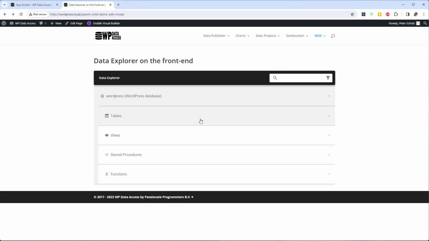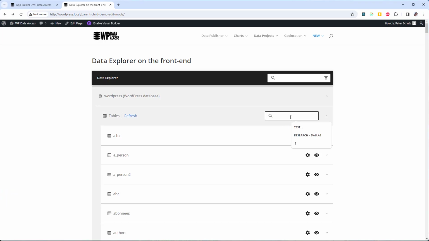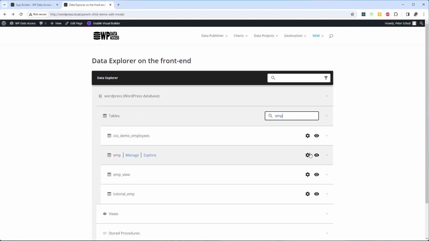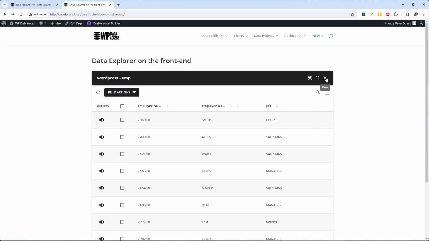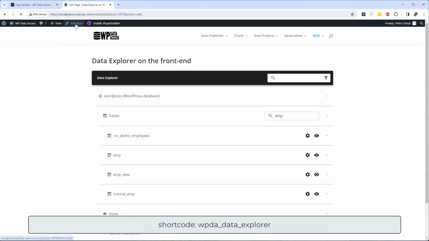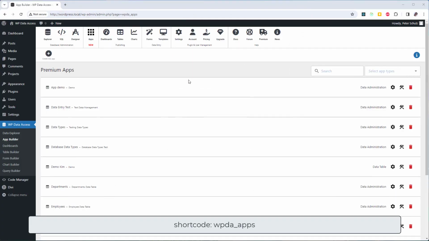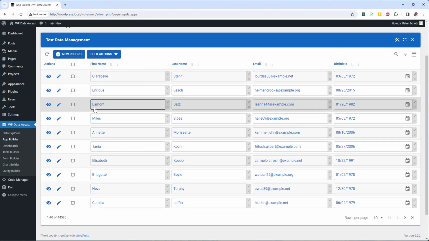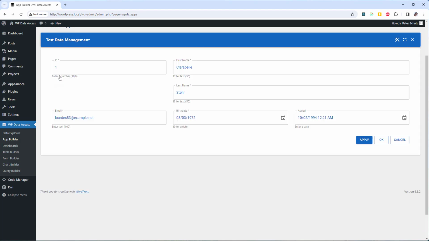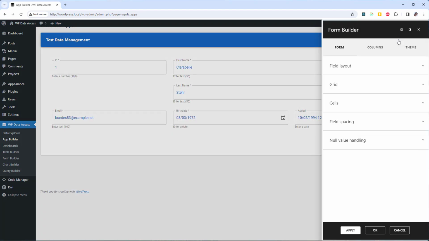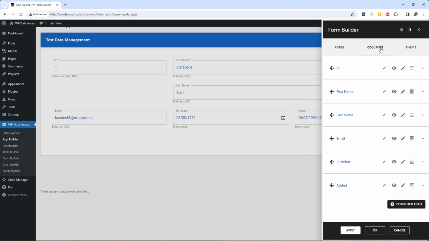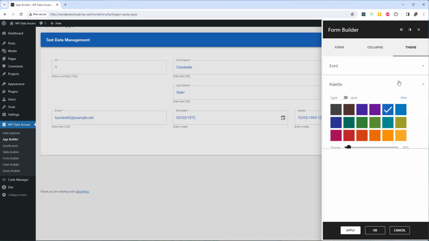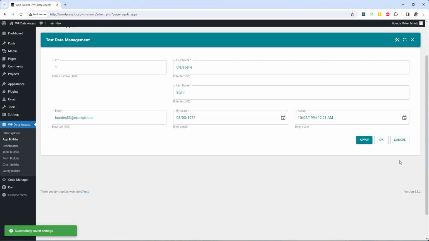The new Data Explorer and App Builder can both be shown on a web page. This is the Data Explorer on the front end. It takes just one shortcode. And here is the App Builder on the front end. Working with the App Builder on the front end allows you to see the results while you build your apps. Please be aware that these shortcodes only work if the user is logged in as an administrator. It does not work with other user roles or user logins.